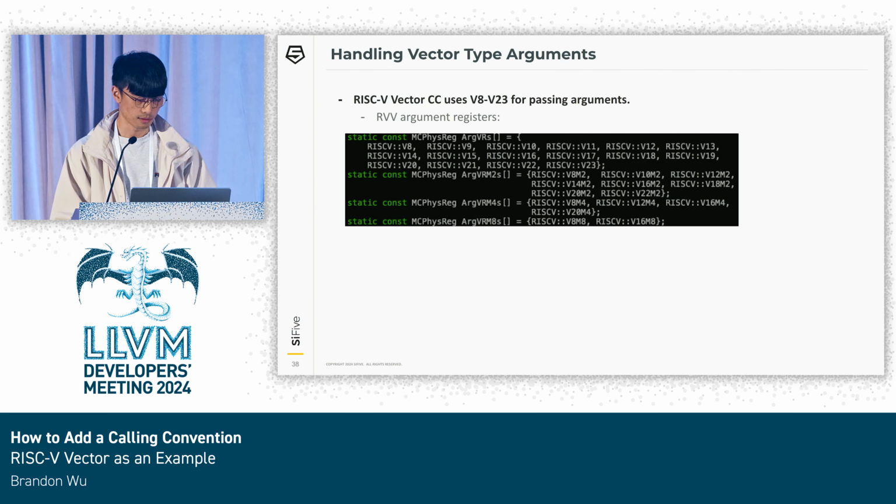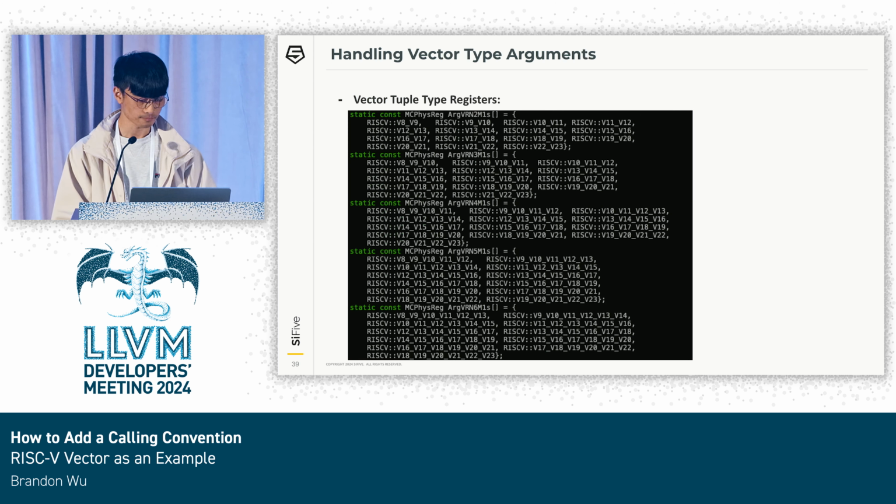So this is the RVV register set. We need to define all of the registers that include every LMUL and from V8 to V23. So we have LMUL 1, LMUL 2, LMUL 4, and LMUL 8. For vector tuple types, the NF information is separated using an underscore, and it is also defined in the same file.